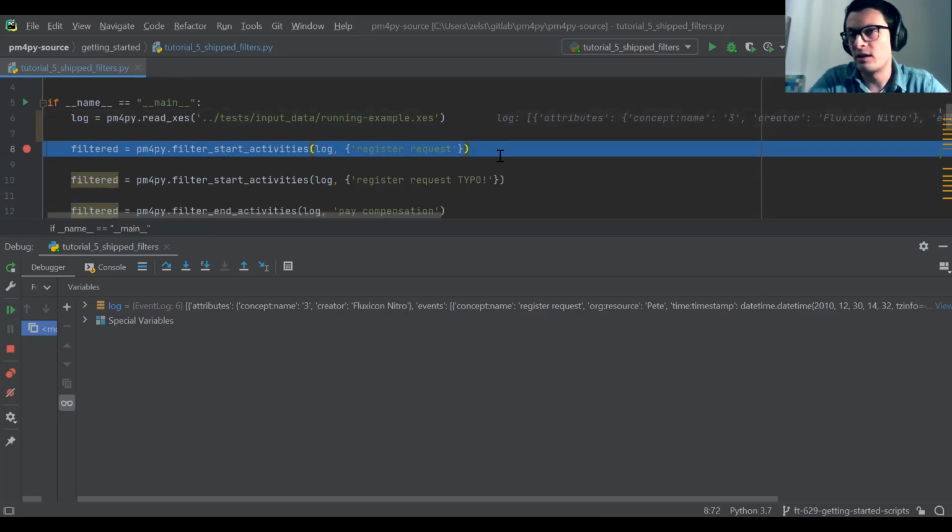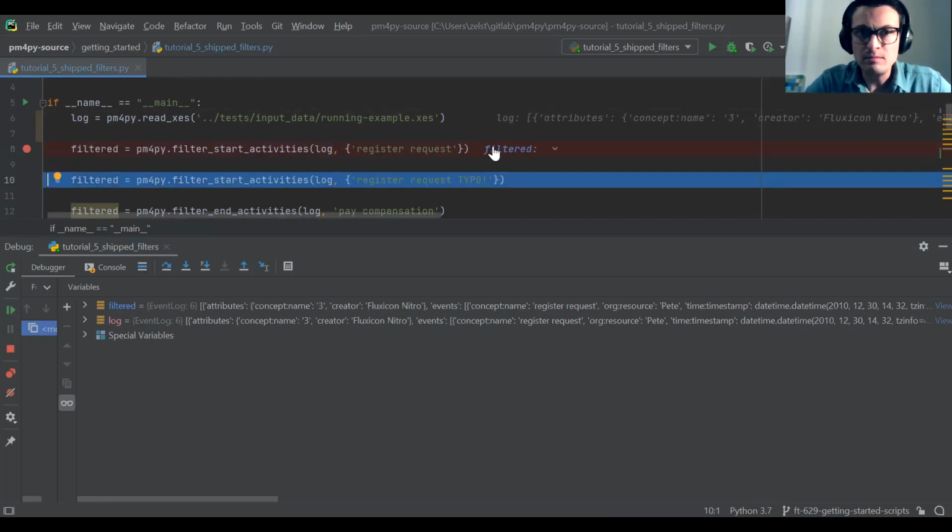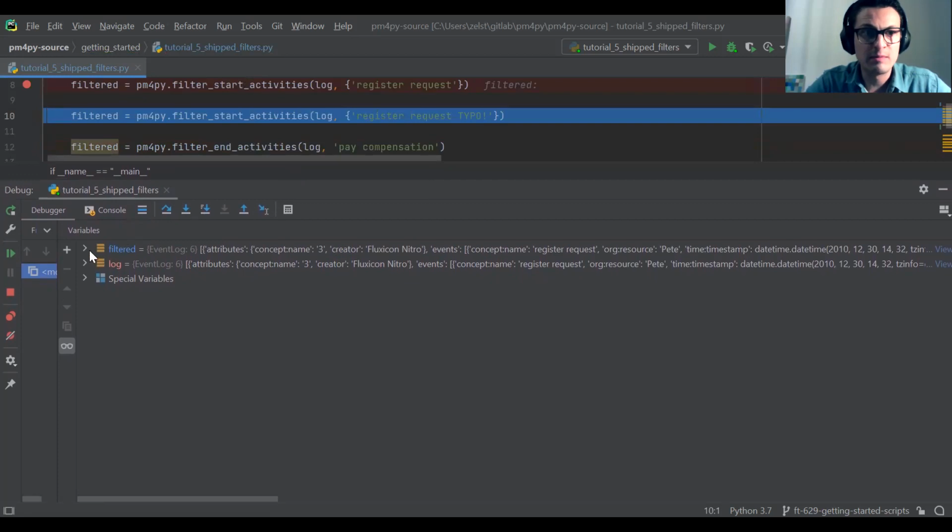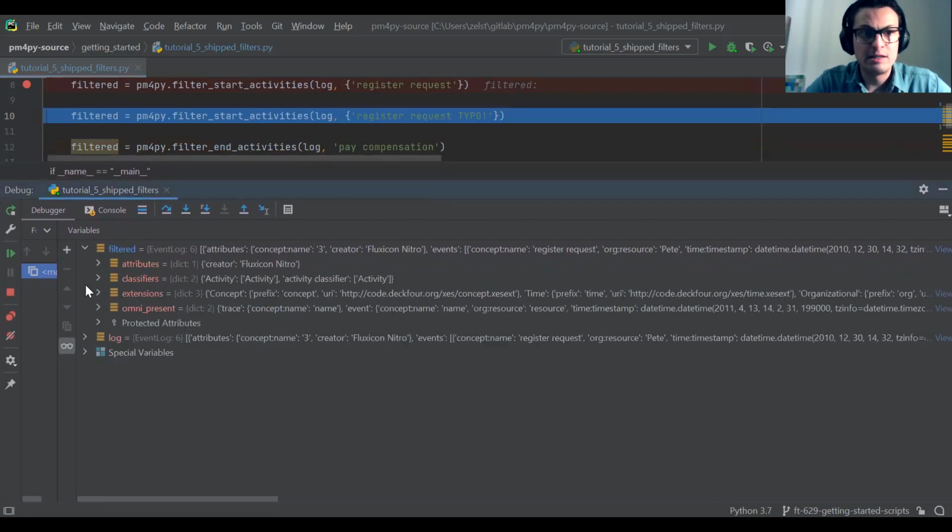So assume that I've done that. And for this, if I would run that code for this example, I would just observe that register request is the only activity that happens first. Anyway, if I filter the event log using just the set containing the register request activity, then here at the bottom of my screen, I can inspect my end result.